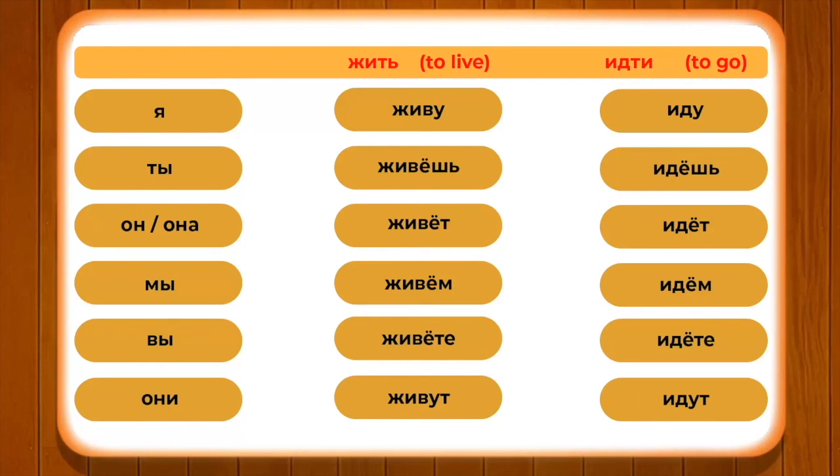Where do your parents live? So you can see, мои родители живут в Mumbai. My parents live in Mumbai. And likewise you can make many more sentences in the conjugated form.